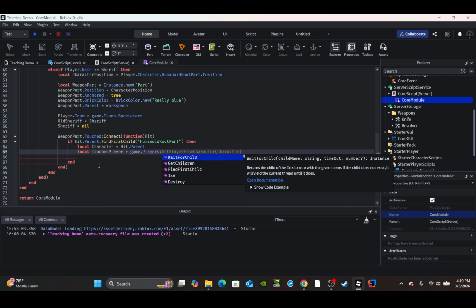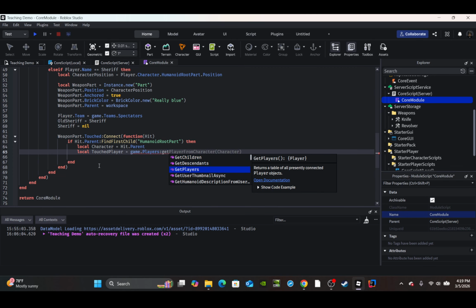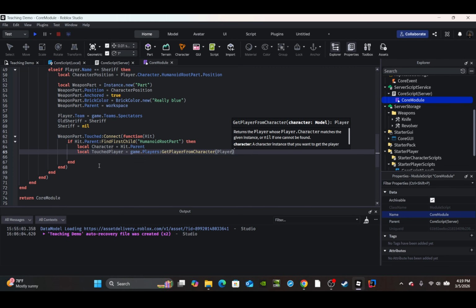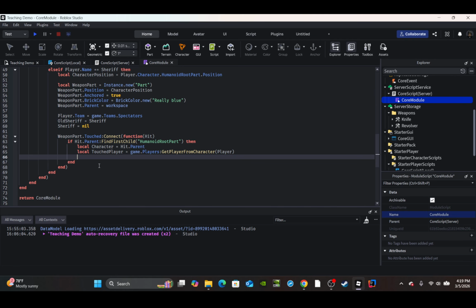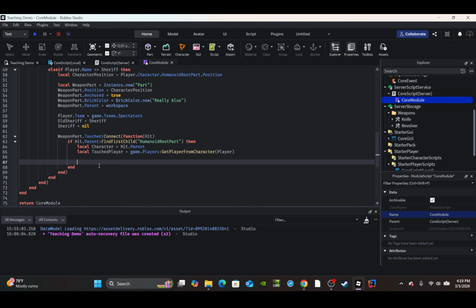So we'll say, oh, there's a function called, I didn't even know that. Get player from character. Oh wow, I did not know that. Or at least I just forgot. But anyway, we could just say game dot players find first child, character name, or just get player from character, whichever works for you.